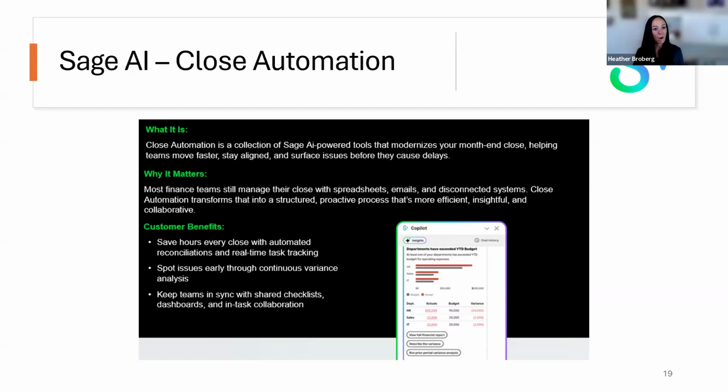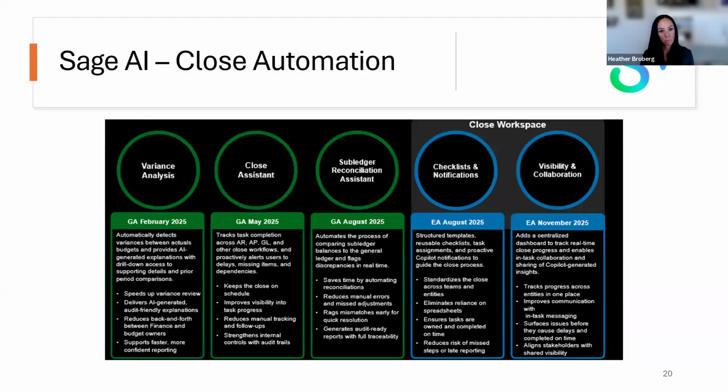It's saving hours of every close by automating the task tracking and tools and really giving visibility across your organization through shared checklists and dashboards, as well as in-task collaboration within a task on a checklist, many of which I'm going to show you live here in a few minutes. Go forward just a moment.